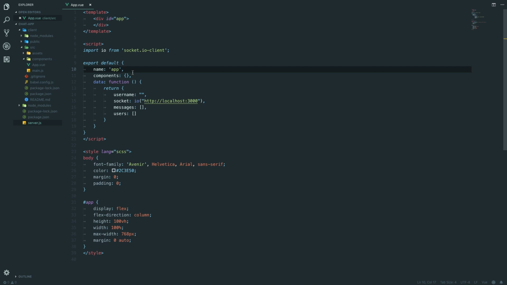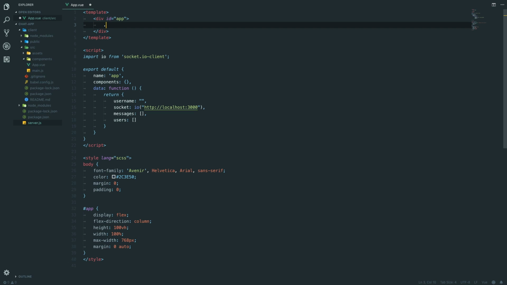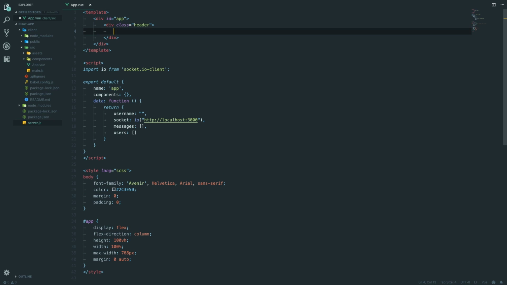And now that is good. That is our setup. Next up, let's create the actual element. So we're going to do .header. We could have used header, but I don't know why I've gone for .header. H1, and we're going to call this the chat room.